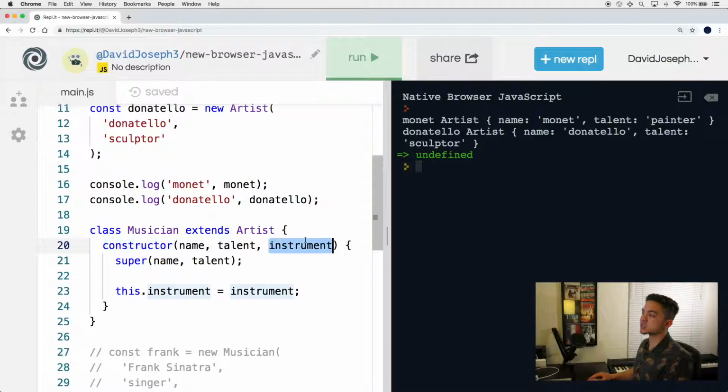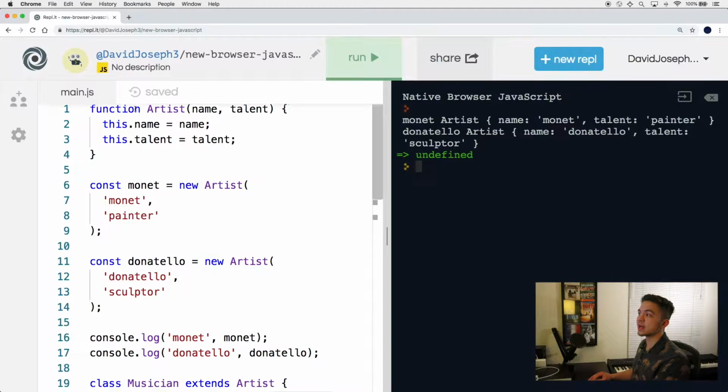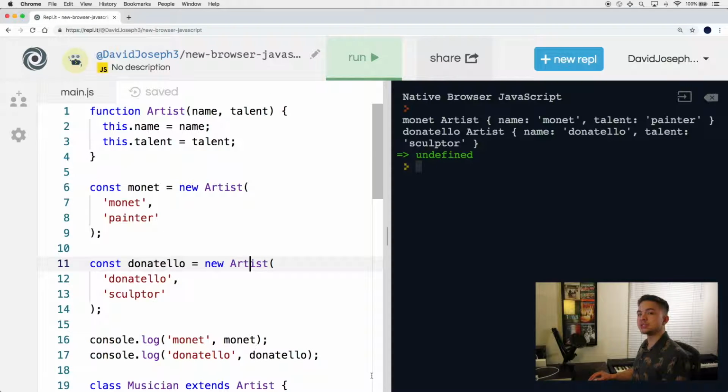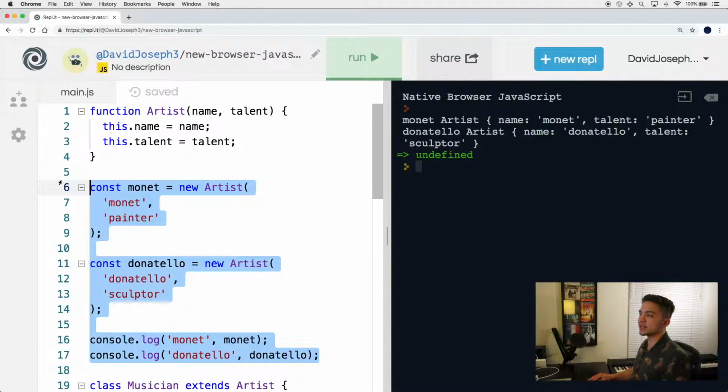It just so happens that this one has an extra argument of instrument. It calls super, which invokes the parent constructor, which in this case is going to be that artist constructor function. And then it attaches the instrument argument to a property on this object, very much like this.name and this.talent within the constructor function. To dig into this, let's get rid of Monet and Donatello.